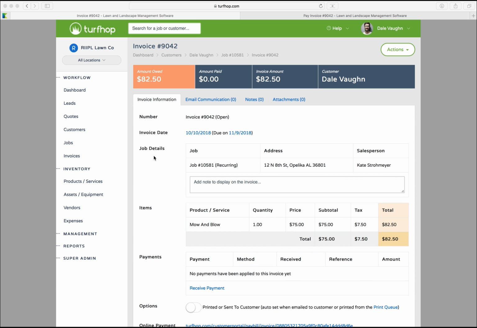Once you've marked the job as complete, an invoice will be automatically generated for the job. From this screen, you can see an example invoice that we've created. By clicking the Actions button in the top right of your screen, you can send this invoice via email, text, download as a PDF, or you can receive payment.